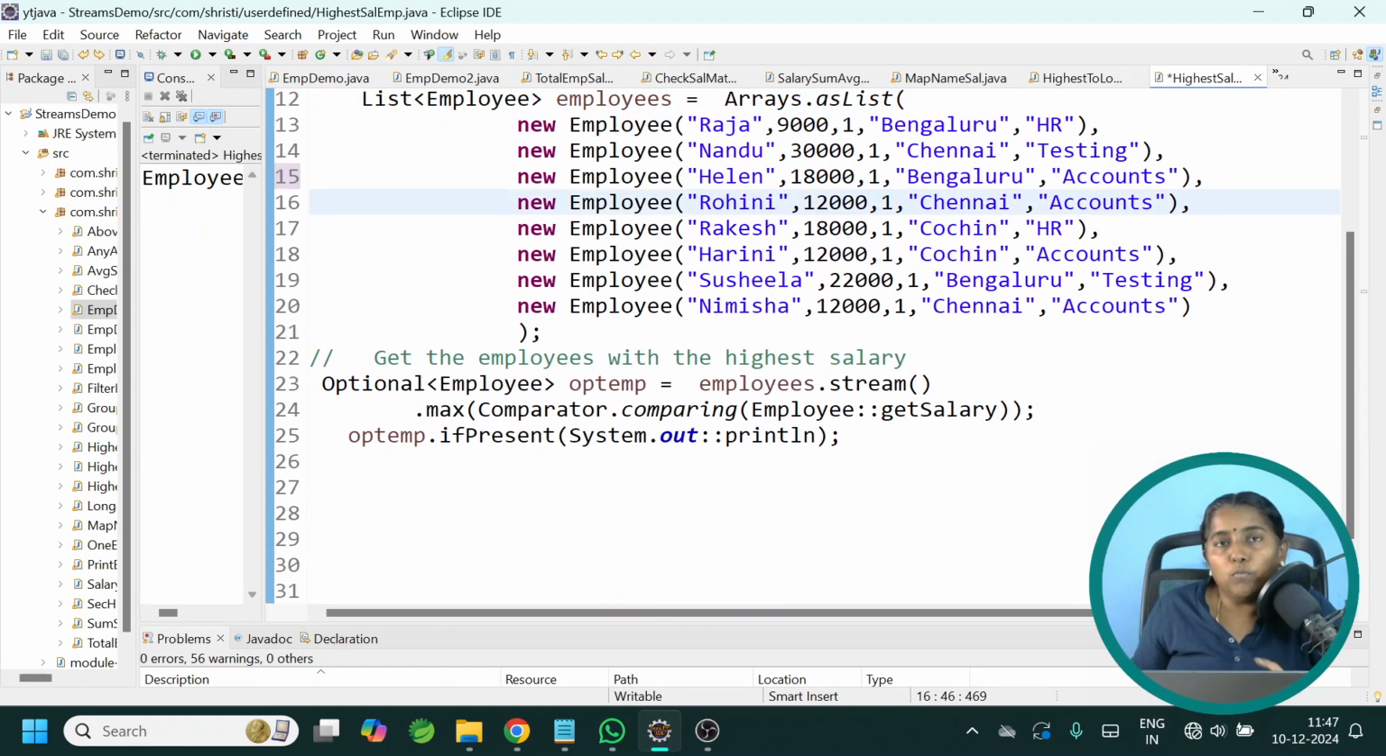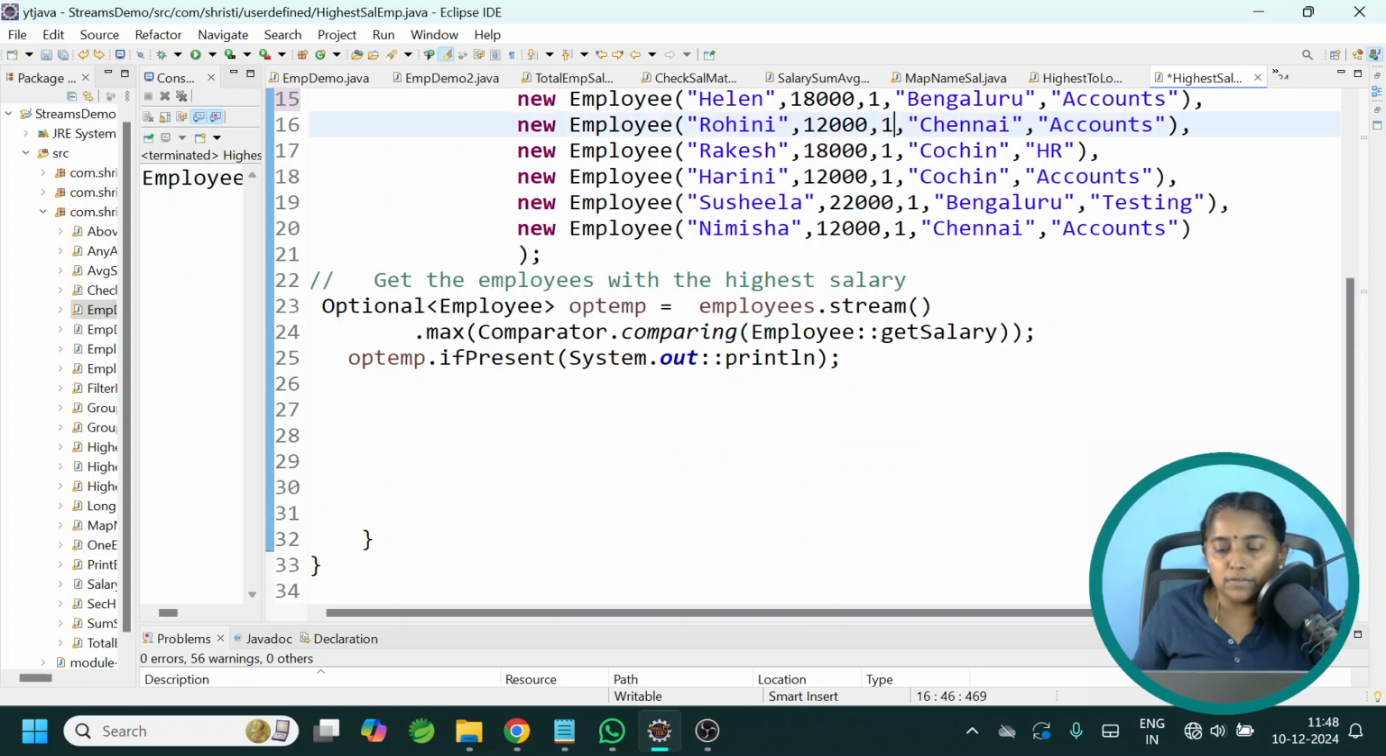What if I am having more than one employee having the highest salary? In that case, we cannot use this method. This max will return only the first employee that is having the highest salary. So this can be done in a different way also. Let me show it to you.